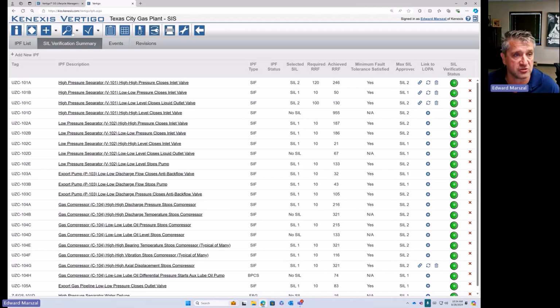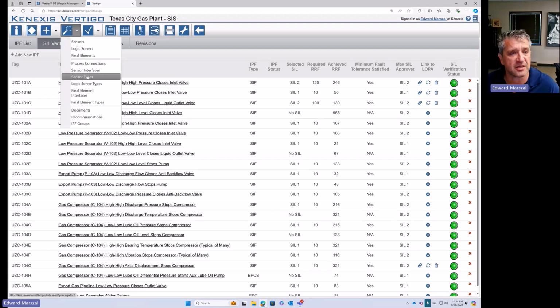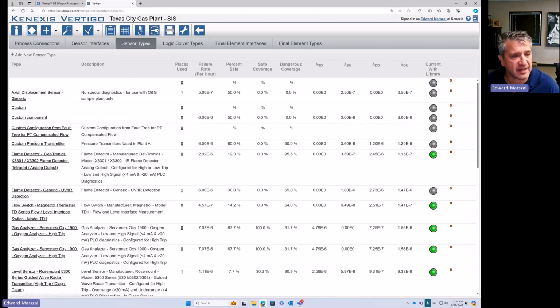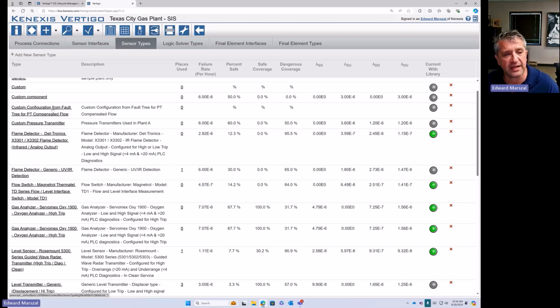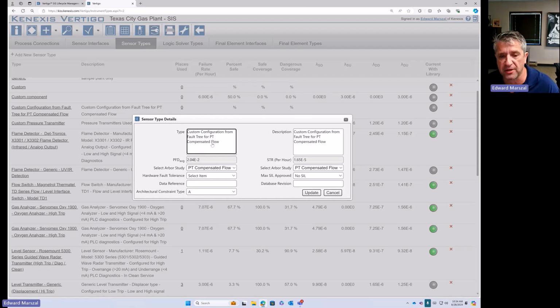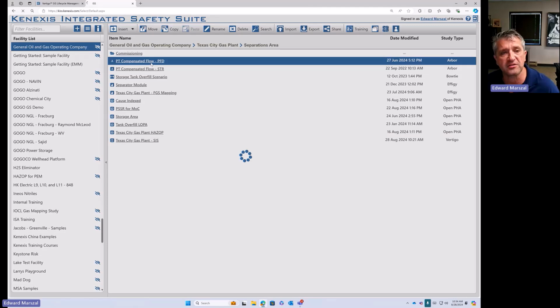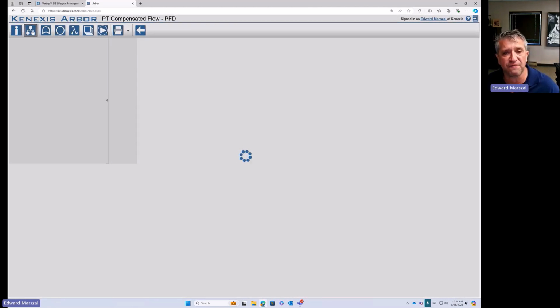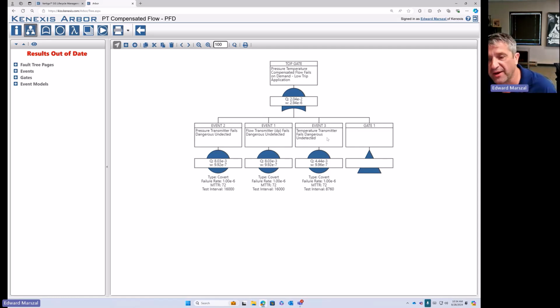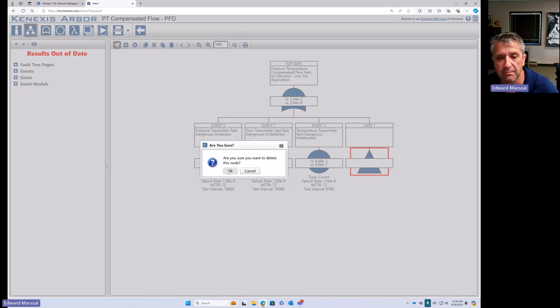I'll just show you the final result. So if I go here to my sensor types, you'll see that I have a custom configuration from a fault tree for a pressure temperature compensated flow. And when I built this type, I built it as a black box model. And so I selected the Arbor study that contains this information. And now when I go out of the Vertigo study, I can go into the Arbor study and you will see the fault tree. Results are out of date here, because I keep monkeying with these things. Why do I keep monkeying with these things? Because I keep giving presentations, that's why.